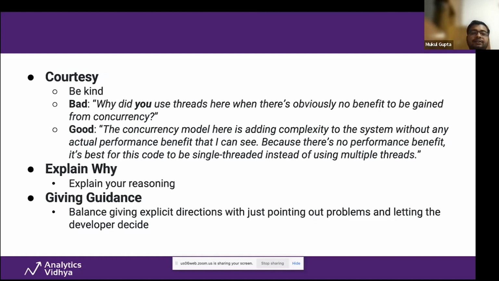Then another thing is explaining why. As we talked about, if you found that there is some issue with a particular piece of code and you start giving the comment, do try to provide some logical reasoning behind it too, right? Let's say you are a senior dev or someone in the team who has more idea about the business logic of the code changes. It would make sense to give more reasoning so that it becomes easier for the other individual to understand those changes, right? Then another thing is giving guidance to the individual.